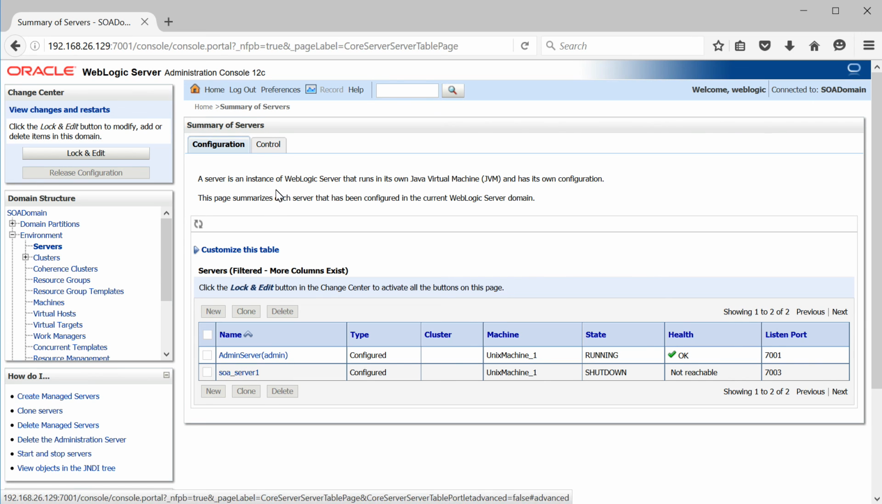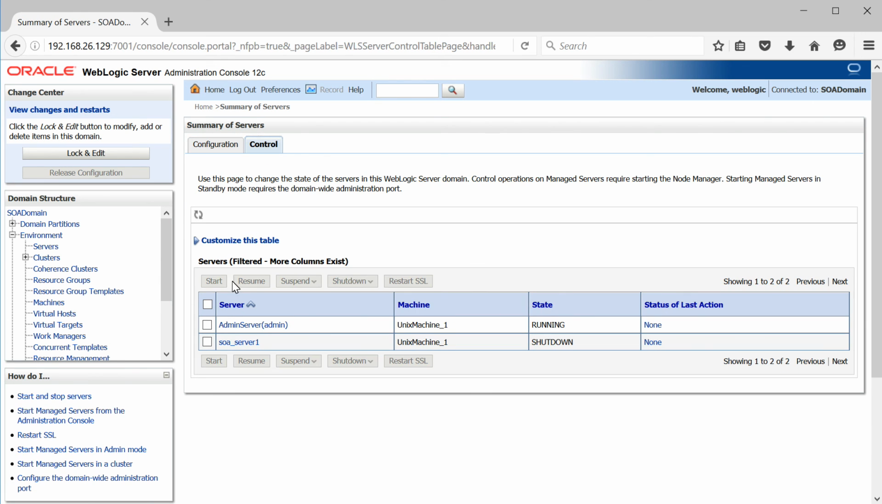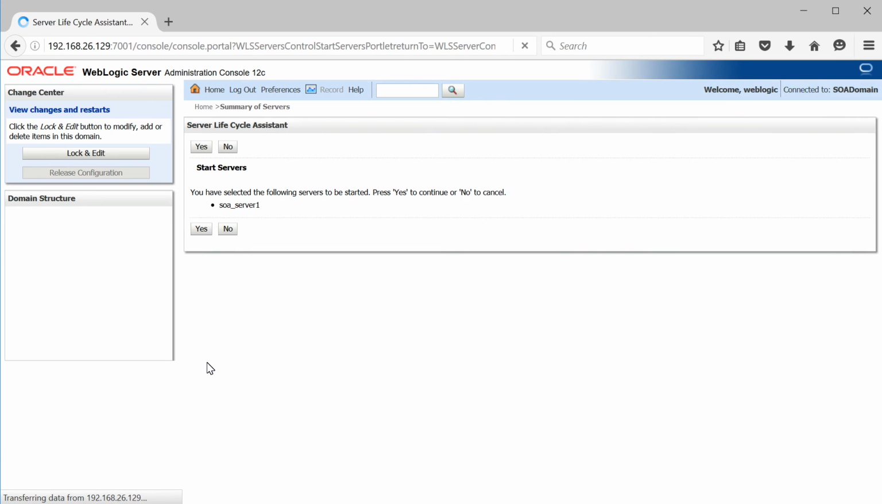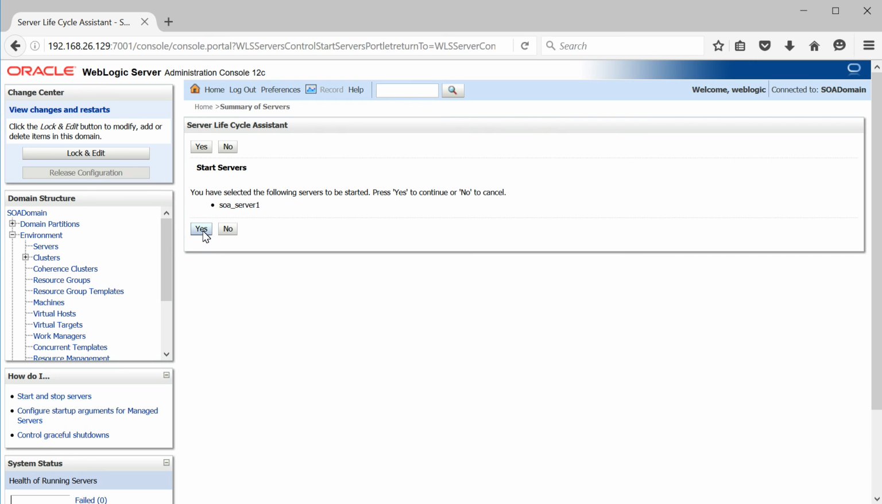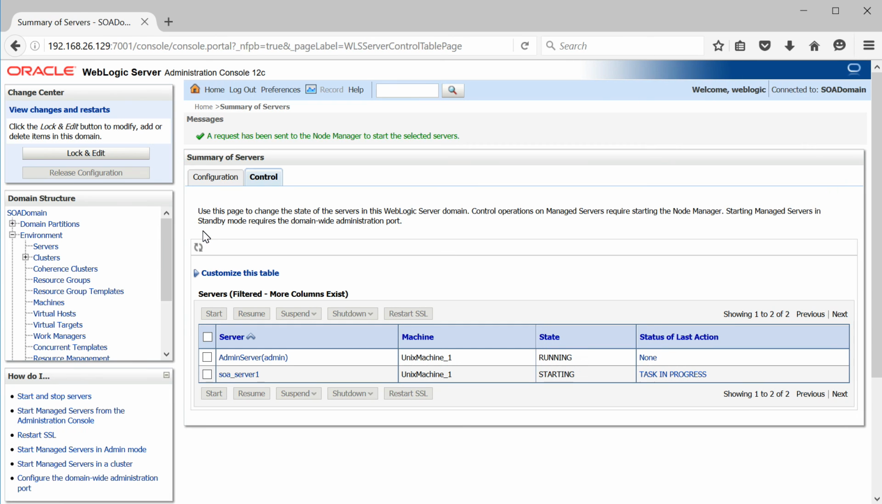Now let's start our SOA managed server. Go to control tab, select your managed server and then click start. Click yes. So to start your managed server from the administration console, your node manager should be up and running. Wait for your SOA server to start completely. Okay, as you can see, my SOA managed server is in running state now. It took approximately 7 minutes for my managed server to start.